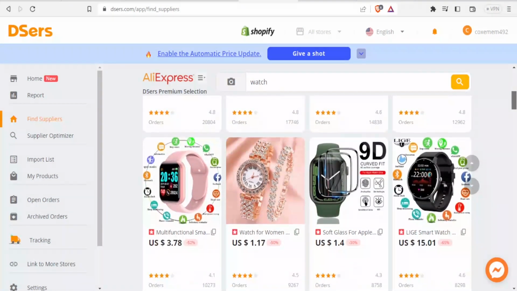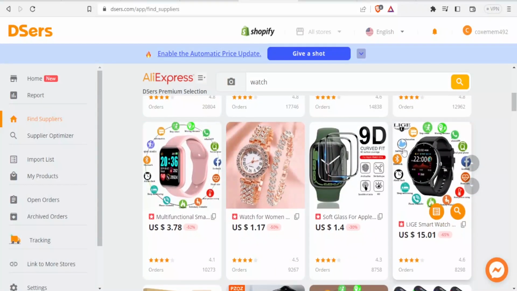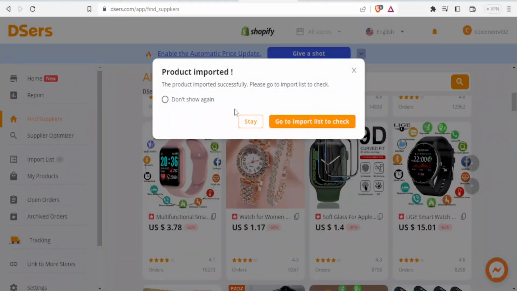So I'll select one. Maybe let me go for this one that goes for $15.01. That is the Lige smartwatch. You notice here we have the supplier optimizer, and then here we have add to import list. So to add this one, or to import it to Shopify, you click on add to import list, and you notice it is now indicating imported.